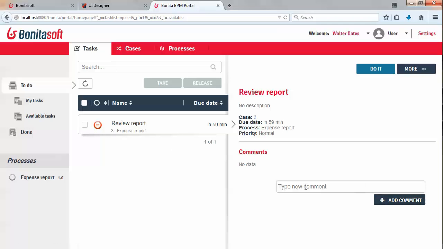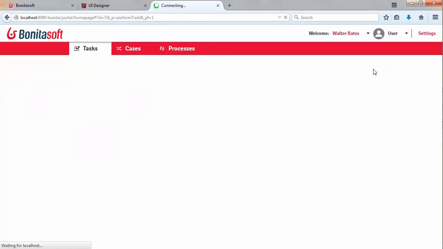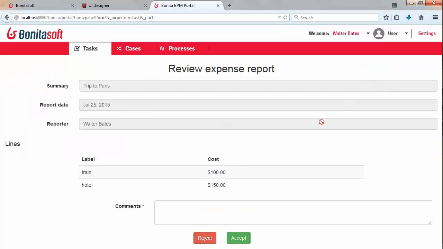Of course, he can add comments, but he can also claim the task. Now, what he can see is the data that the user entered, and he can either accept or reject, as you could see in the process definition. He can also add comments.